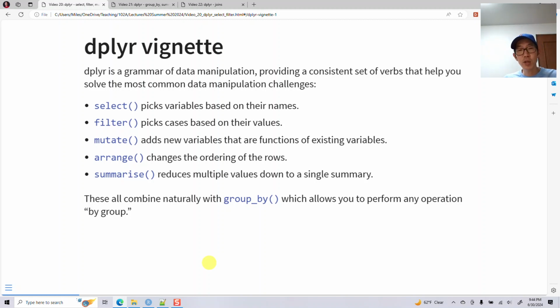Mutate creates new columns or new variables. Arrange changes the ordering of the rows. And summarize calculates summary statistics. It reduces multiple values down into a single value, like calculating the mean of a set of numbers takes multiple values, boils it down to a single summary value, the mean.